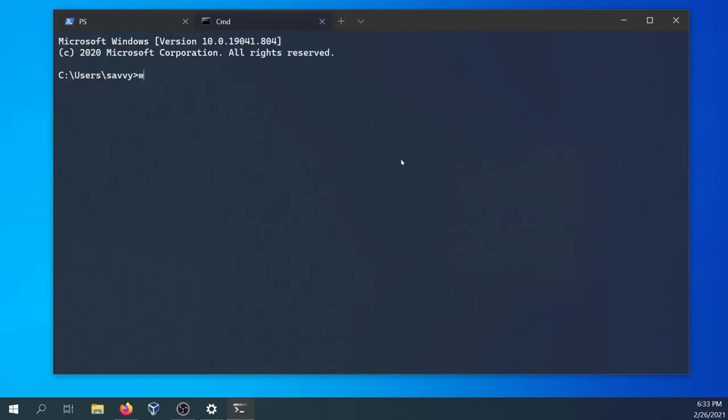If we type WMIC, that's the tool we'll be using today, which stands for Windows Management Instrumentation Command Line. It's a utility that allows you to see all sorts of information about your system and goes very in depth about that information. You should at least know about it, so that's why I'm introducing it here today.